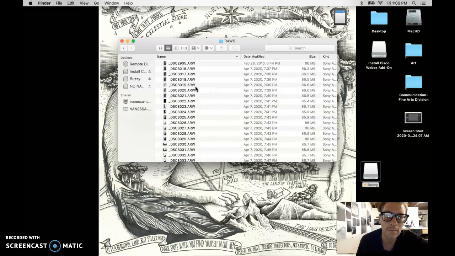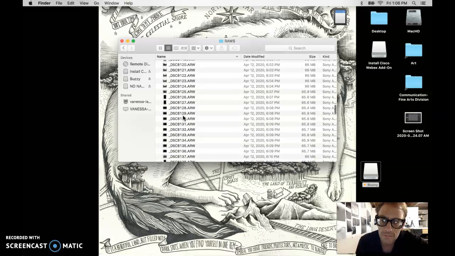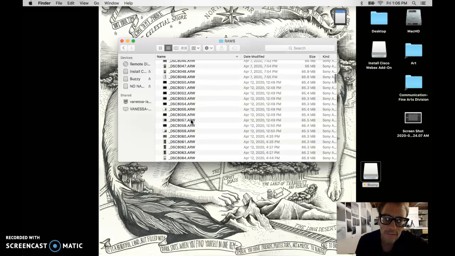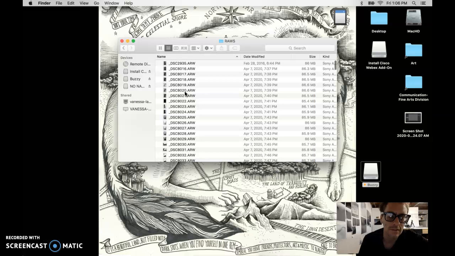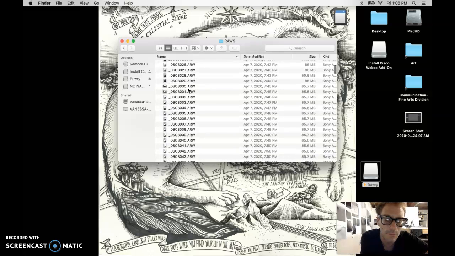I'm not organizing them. Now, these are actually photos taken with two different cameras. They have numbering conventions, and so your camera doesn't write two of the exact same files. So these are all the names of the files that the camera wrote.